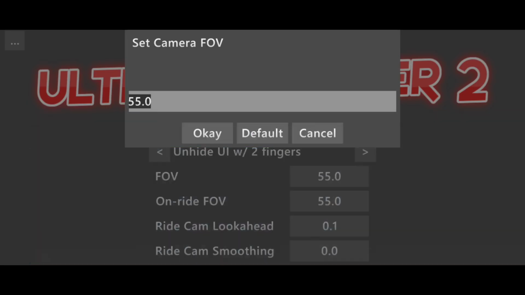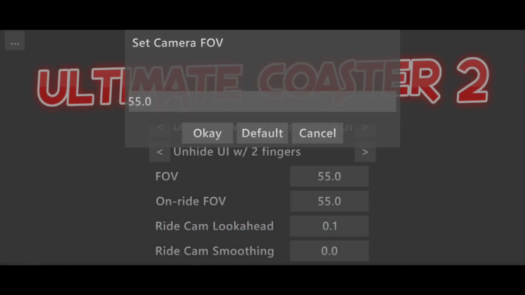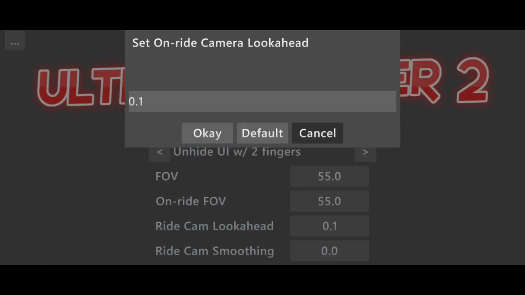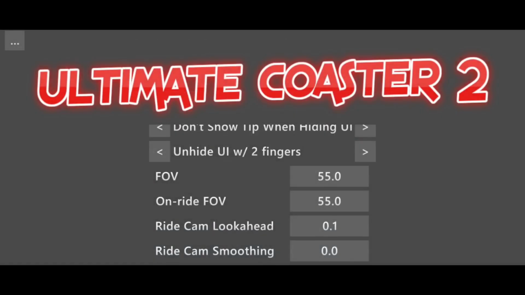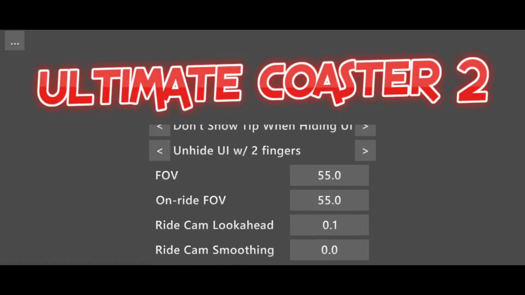I like my FOV at 55, that's up to personal preference, but this is important. Okay, that's my first tip for the day.